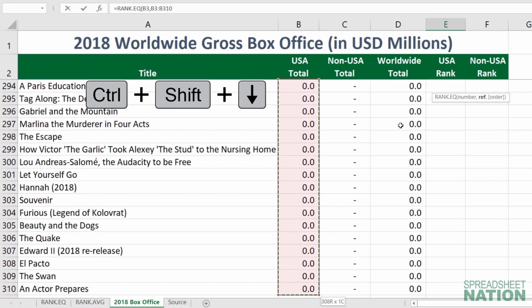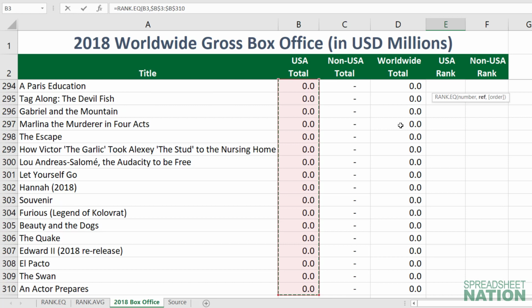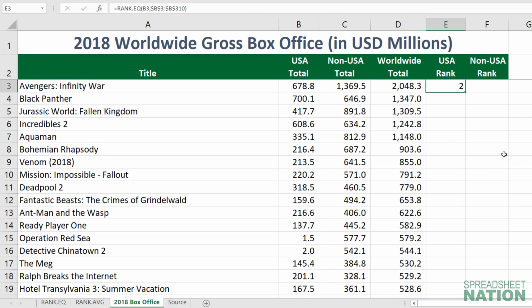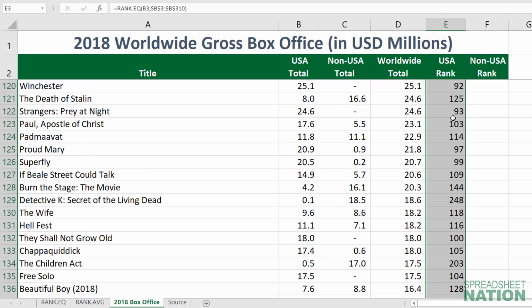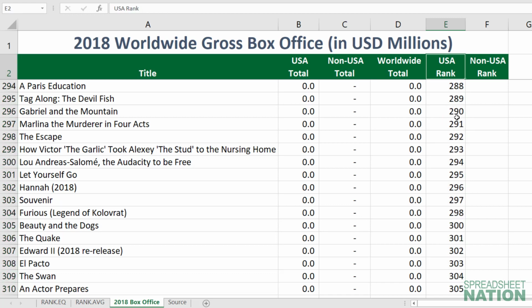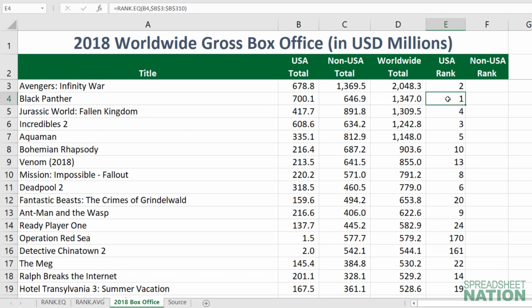If you hit Control, Shift, and down, it will select everything in that data set. And again, we'll hit the F4 button to make sure that we keep those cells. And then you can see that in this case, Avengers actually came in second in the box office. If you double click that, it will actually fill that formula all the way down. Okay. And based on the USA rank, Black Panther was actually the top grossing film, followed by Avengers, followed by Incredibles 2, and then Jurassic World.